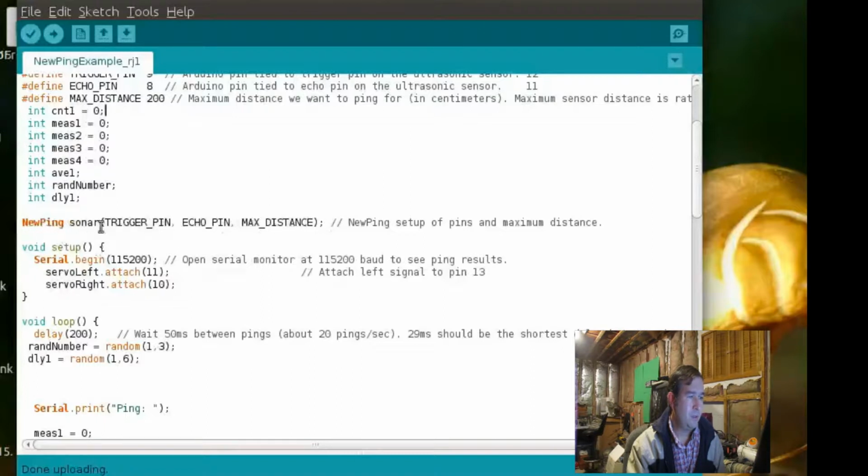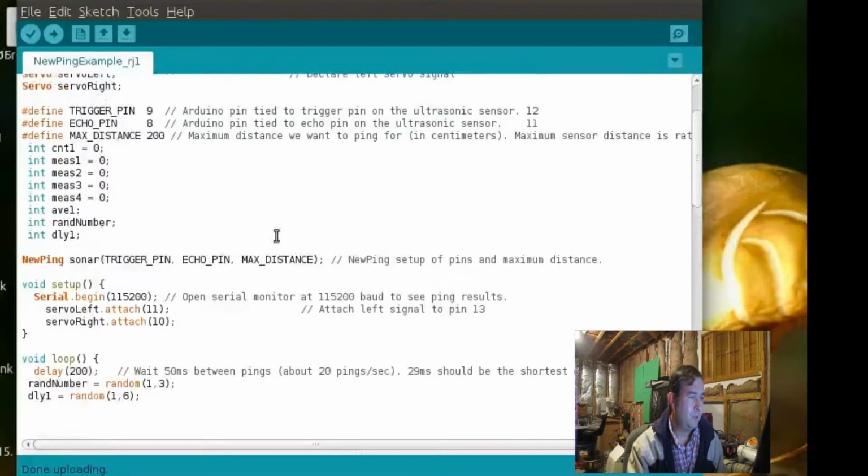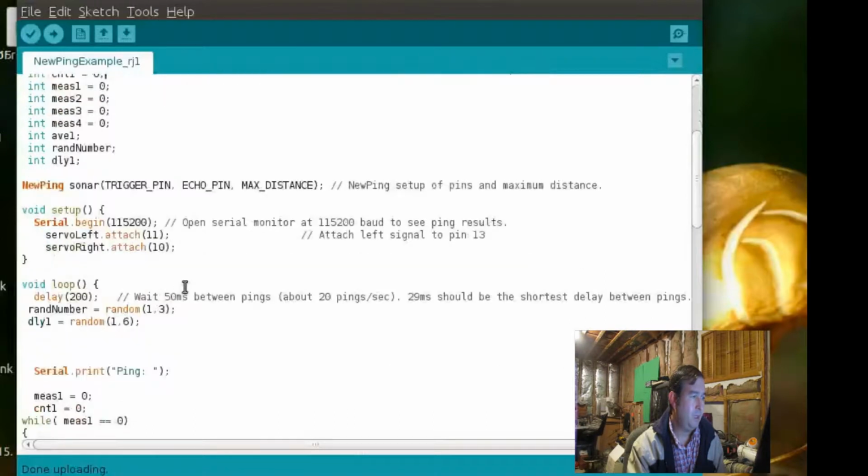Okay, so here is the new ping, sonar, trigger, echo. This one sets the maximum distance. So it takes our maximum distance from up here, puts it in here, and defines the echo pin that we're going to use and the trigger pin. And then we go down to void setup, which is run once. And this is setting up our serial communication, which is really not used in this program unless you want to do troubleshooting. But we're going to have it run autonomous, so we won't use that.